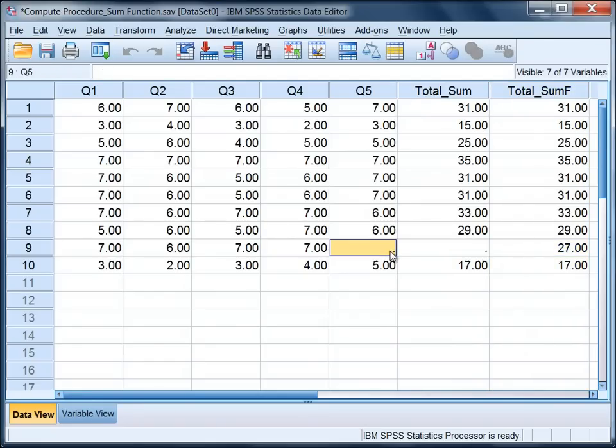Okay, so using these 2 functions, in summary, we obtain the same values across the board with the exception of when a missing value is present. So as long as there's no missing values in your entire data set, either function will return you the same answer. If there is one or more missing values, then the functions will differ. So this concludes the tutorial on examining the sum function and manual adding of items in SPSS.